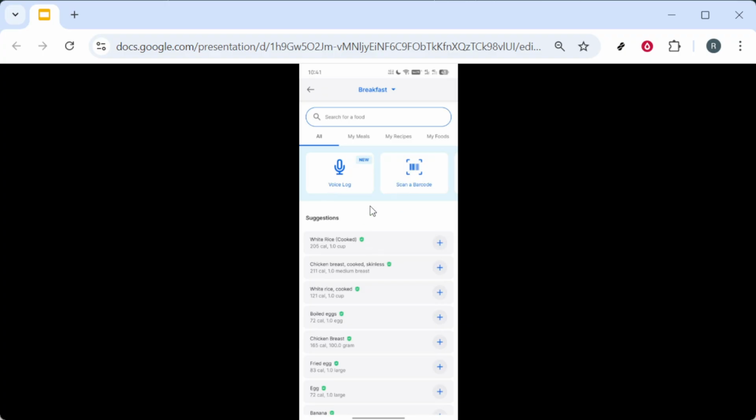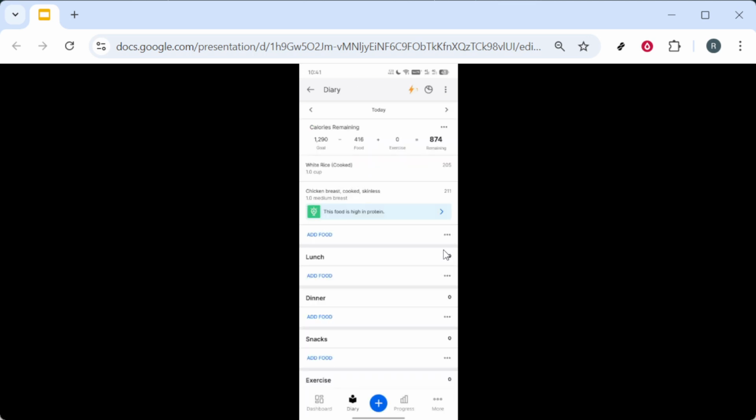When you're ready to include a particular meal, tap the plus icon next to the meal name you wish to log. This could be breakfast, lunch, or dinner. Doing so allows you to search the database for the food items you've consumed or scan a barcode for more accuracy. A handy tip: if you frequently eat the same foods, save them as meals for quick and easy logging in the future.